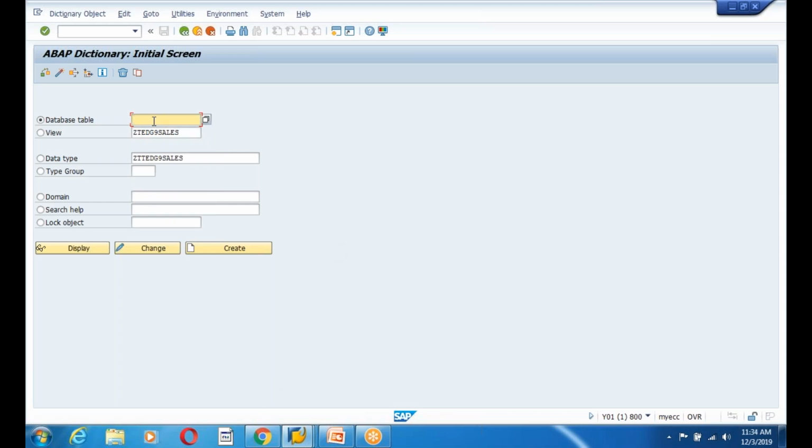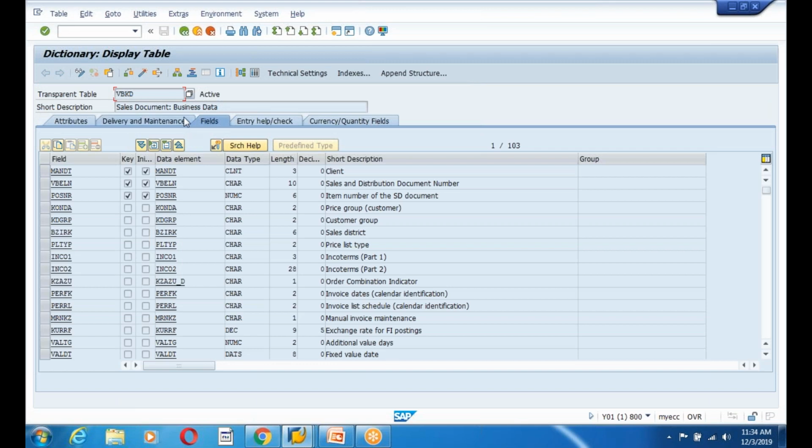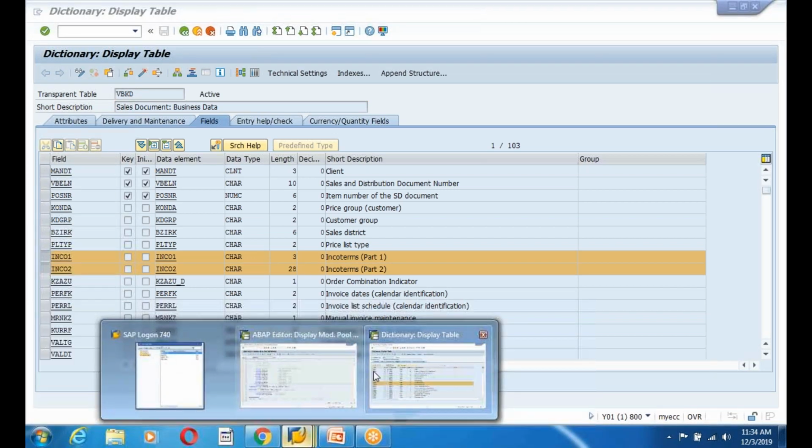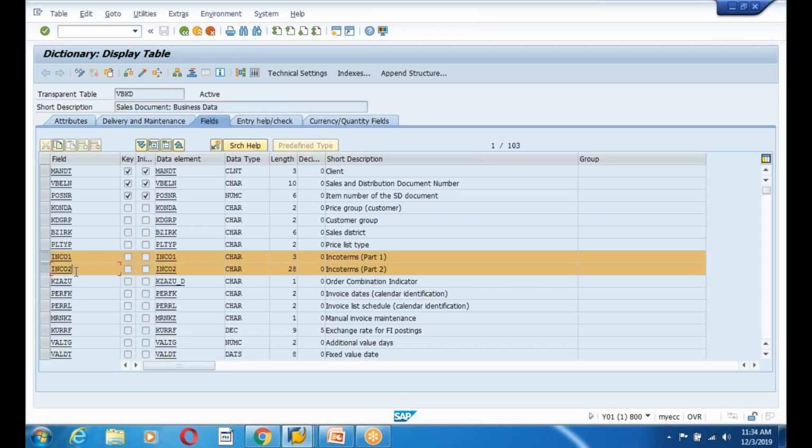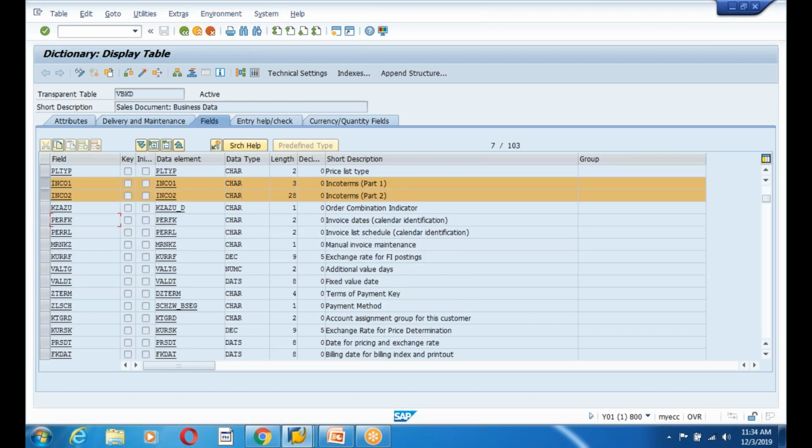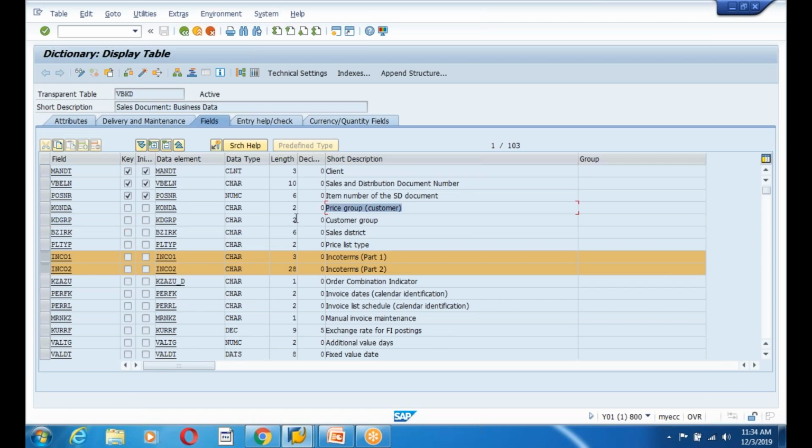If you want to enhance a standard table, maybe I have a table called VBKD, guys. This is one other table, because I have already enhanced other tables. This is a table for the sales business data, which also has Incoterms 1 and Incoterms 2. So whenever you create an order, you see the Incoterms 1 and Incoterms 2 fields. Those fields are stored in the VBKD table, and also other fields like pricing group.